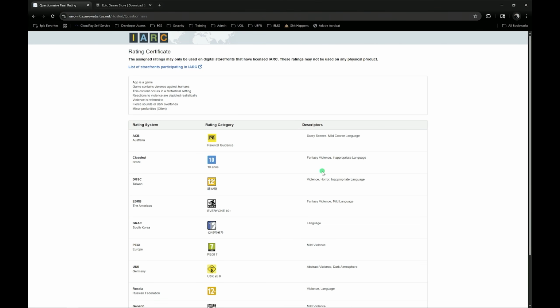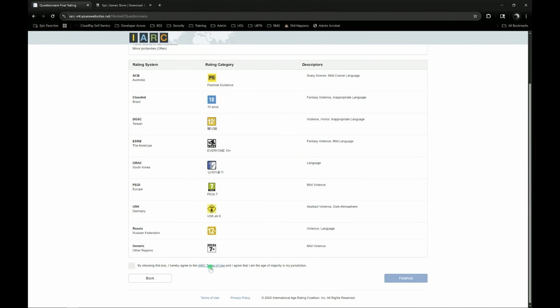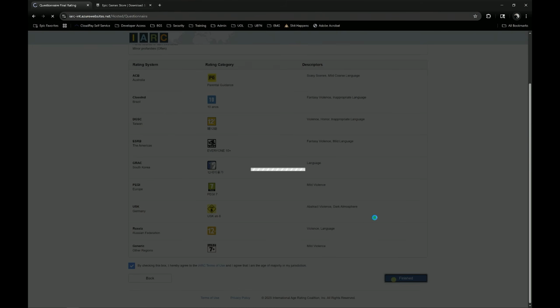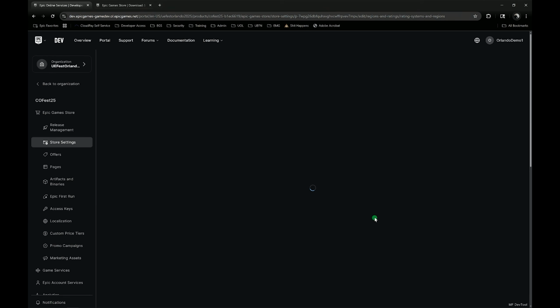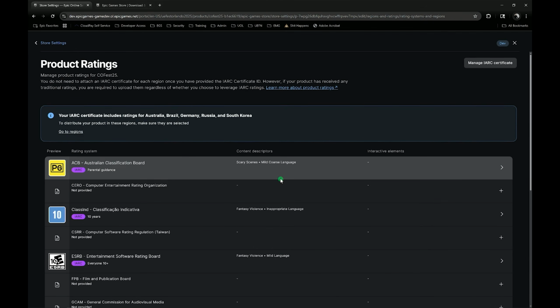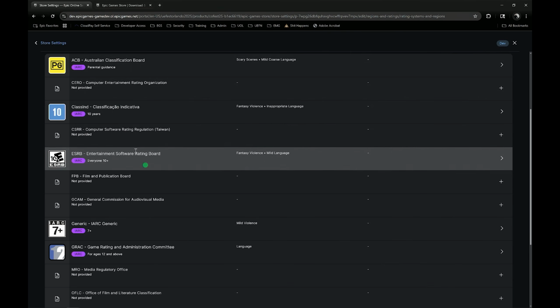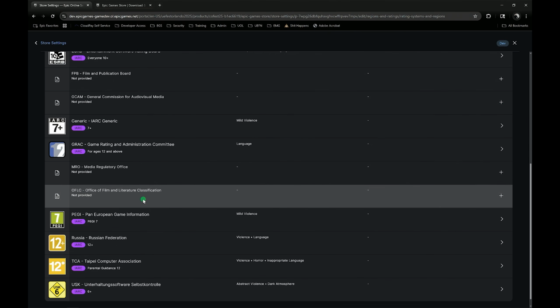And you're going to see that it's going to generate a number of ratings right away. I will invite you to check the terms of use of IARC here before proceeding. Of course, I already read everything, so I'm just going to check that and push finish. So now it's going to generate everything and come back to the Epic Games Store page and generate all the ratings right away, as you can see here, which is pretty cool because you don't have much else to do. As you can see, I have ESRB, GRAC, everything is ready.